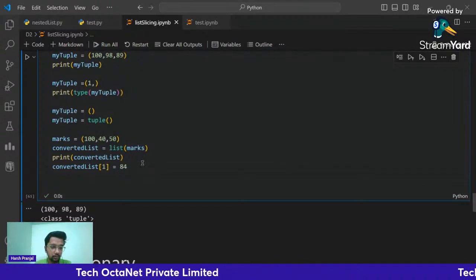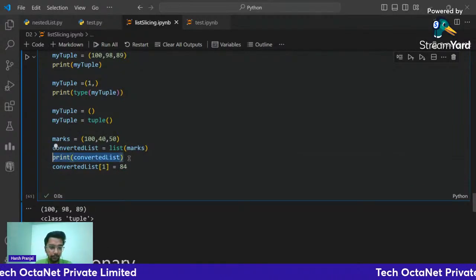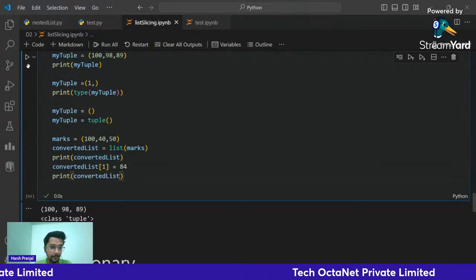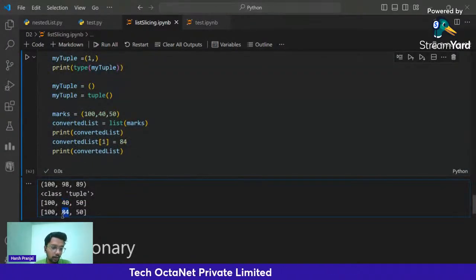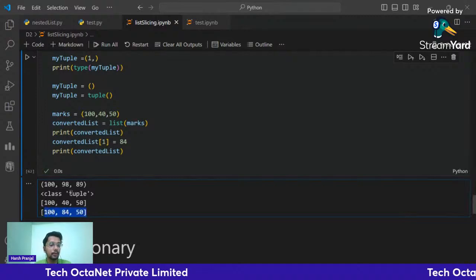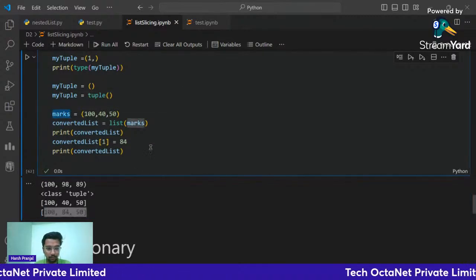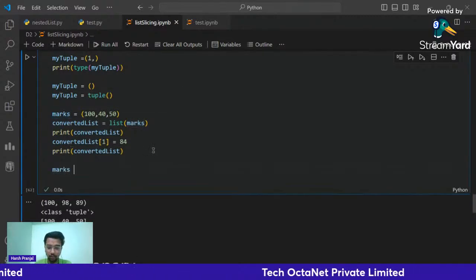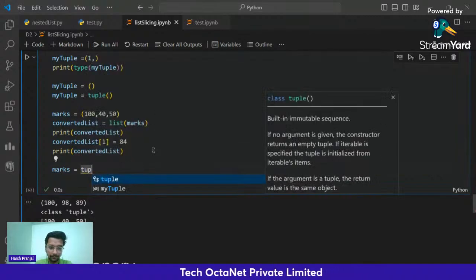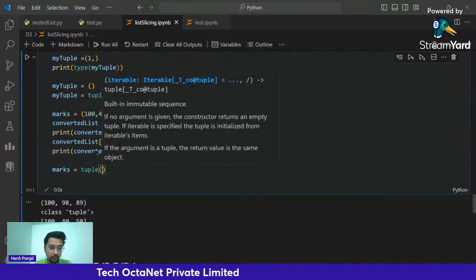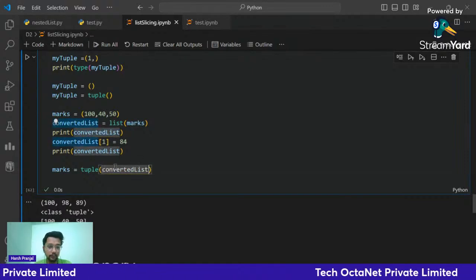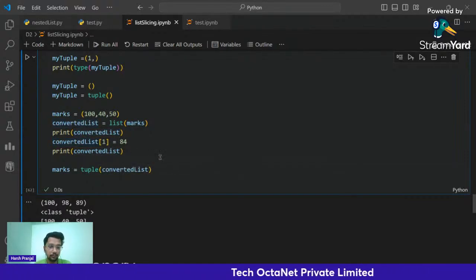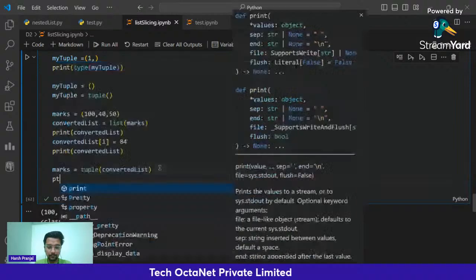Now let's again print this one. See, the value of 40 is updated to 84. Now we have to change this list to a tuple again. For that, we again use the conversion tuple and the converted list. Now let's print the marks.